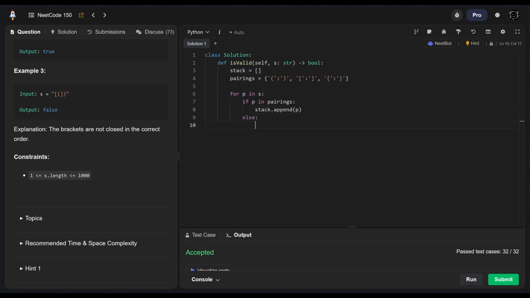Now, in the else scenario, if the pairing is not a match, how do we know if it's not a match? Well, in this branch, we know for a fact that the p that we're dealing with is a closed bracket. So we're going to say if stack[-1], which is the latest opening bracket, if its corresponding closing bracket, so pairings of this, is not the same as the bracket that we're currently processing, then we're going to return false. Because then we have a scenario where let's say we encounter a square brace, and when we read the most recent one, it's a round brace. And it's like, okay, we're not a match.